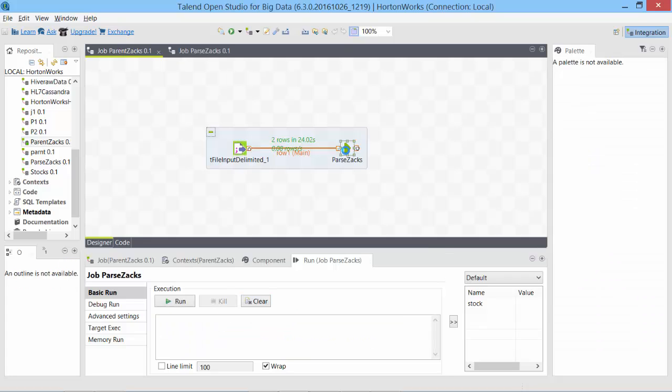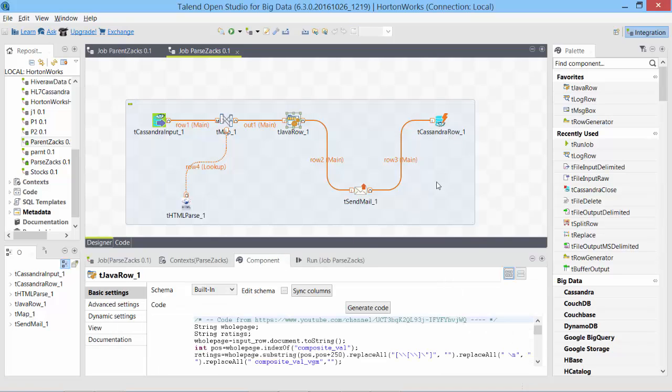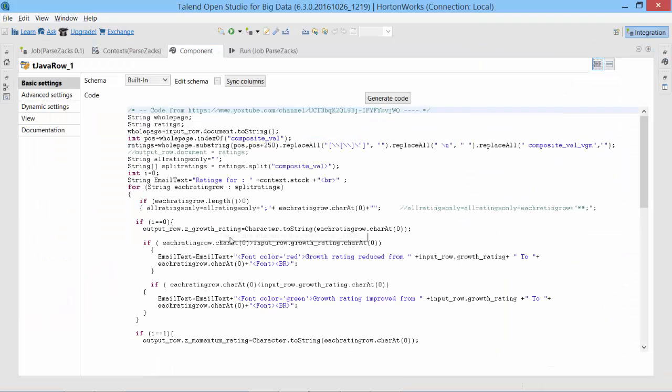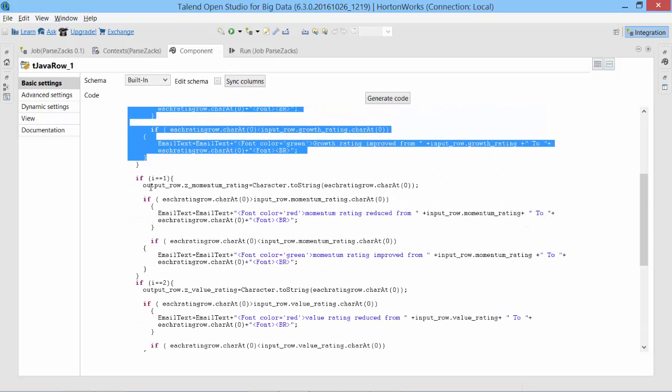Okay, let's write some functions. So in our tJavaRow component, we have seen some repeated code. So let's optimize this. If you see here, these rows are repeated in each one of them.